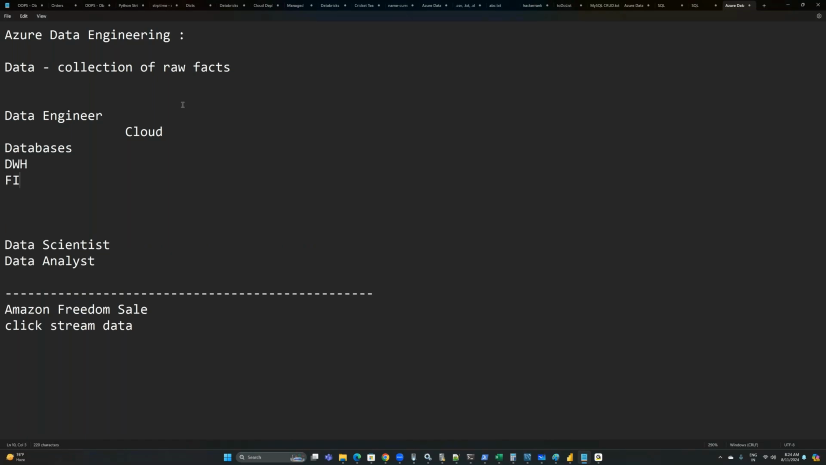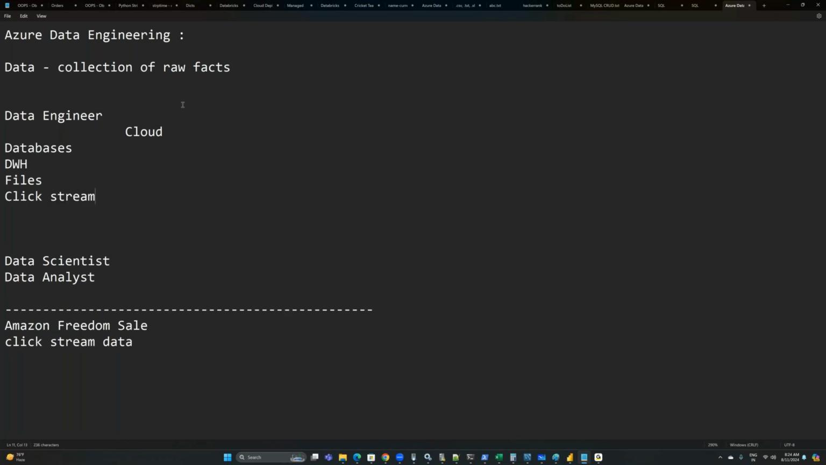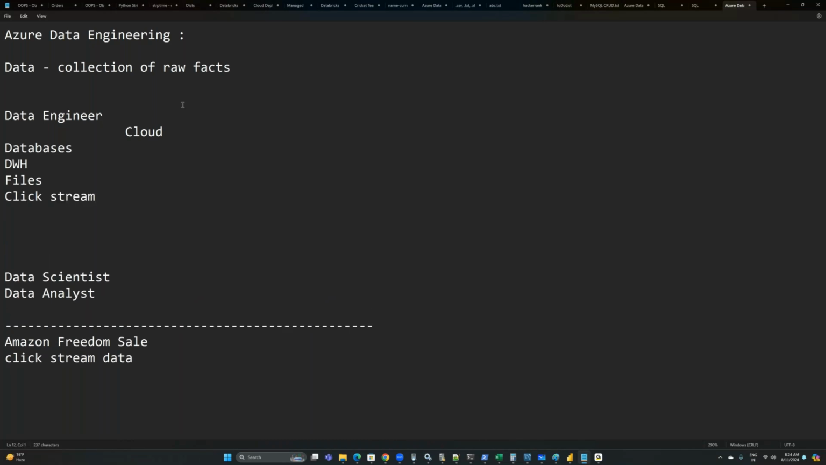Maybe the clickstream data, what I was referring to earlier. Maybe we'll stick to these four sources for now. We'll have to bring this data to the cloud first before I do any transformations, right? And that process is what we call data ingestion. So we do data ingestion, meaning we are bringing in all the data from different data sources to the cloud. Once we have the source data in the cloud, then we do all the transformations and provide the data to the data scientist.